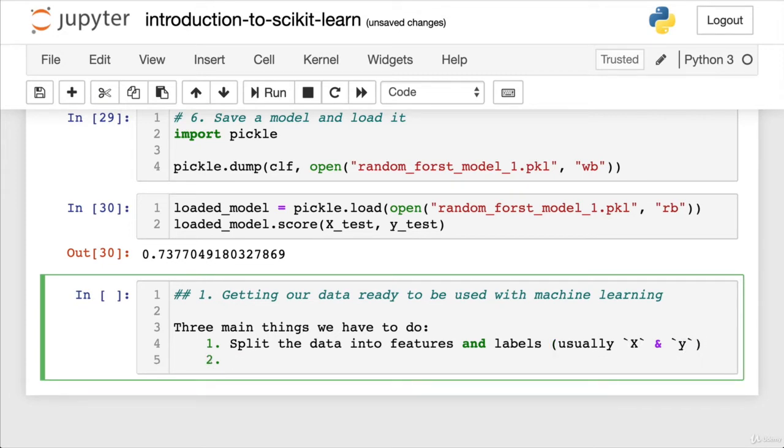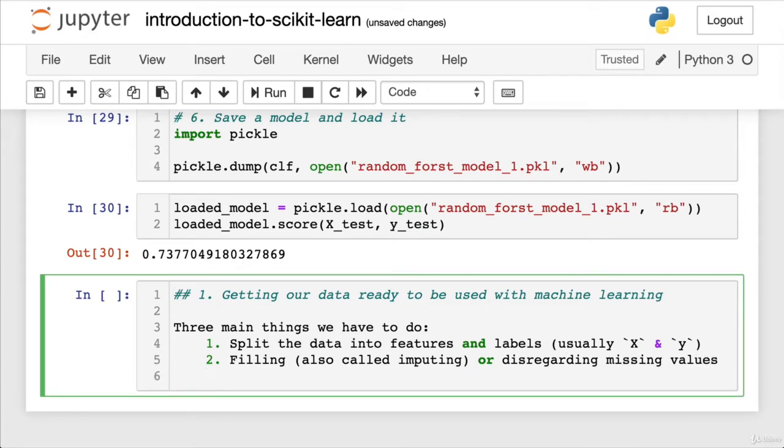And then number two is filling, also called imputing, or disregarding missing values. So if any of our rows in our data set have missing values, if there's any incomplete fields, we may have to fill them up. Or we may have to get rid of them completely, those samples, because a machine learning model can't learn when there's nothing there. You'll see it throws an error.